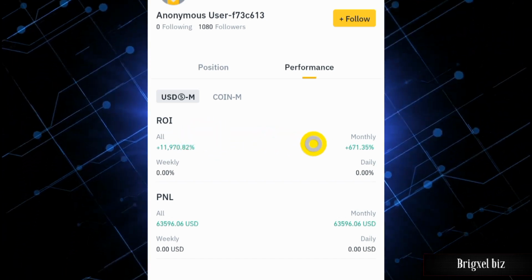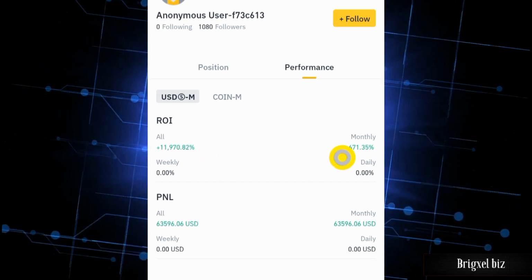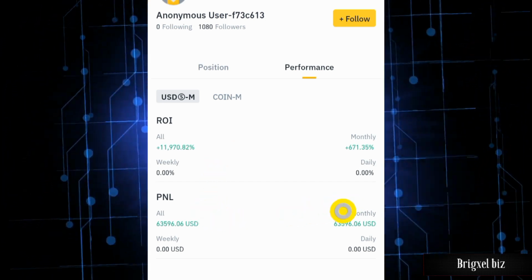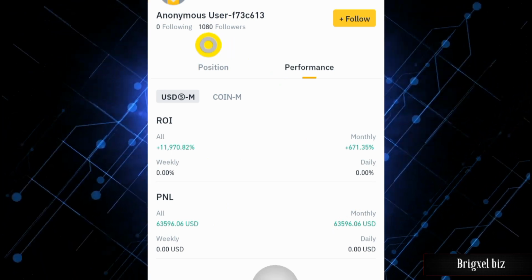Return on investment monthly 671%. As you can see right here, profit or loss monthly, they have made this much. Look at the number of followers.